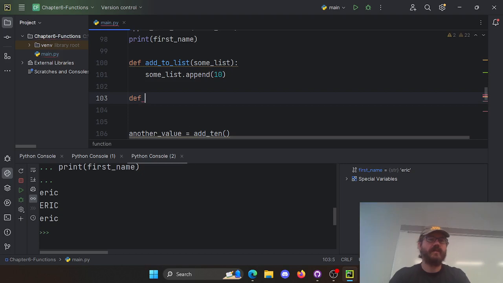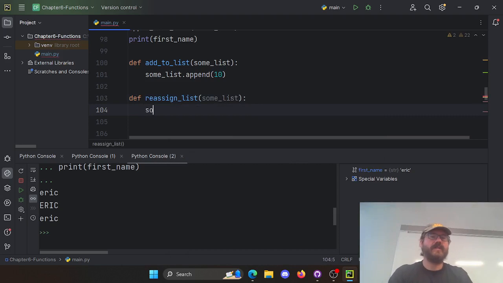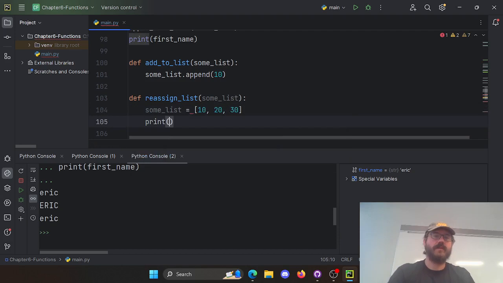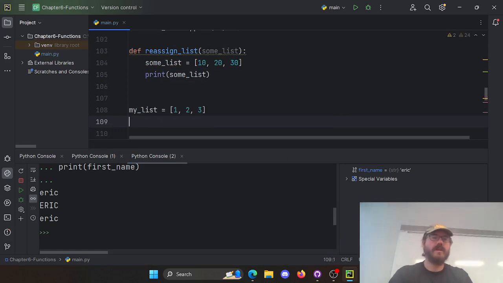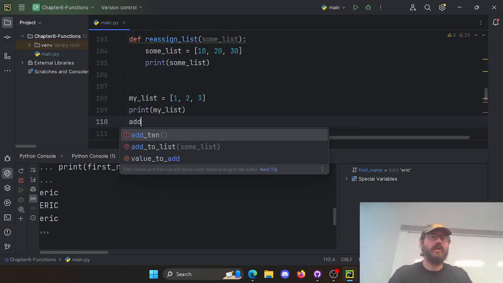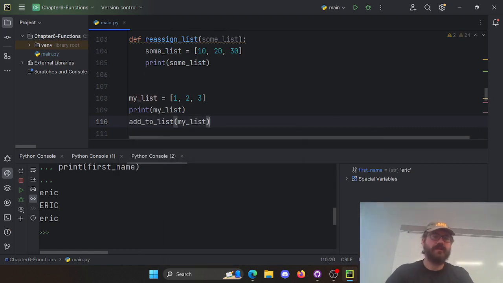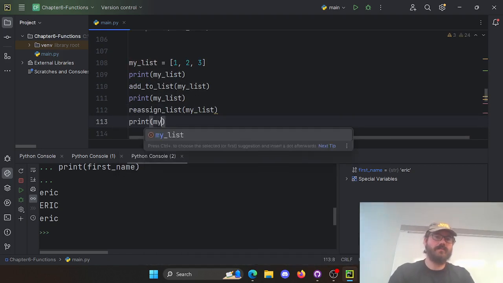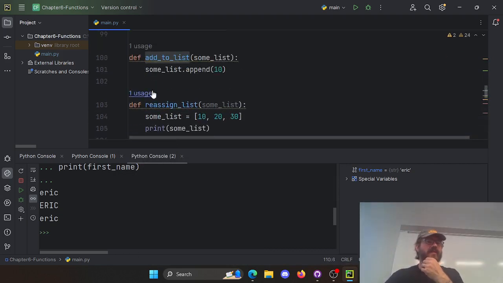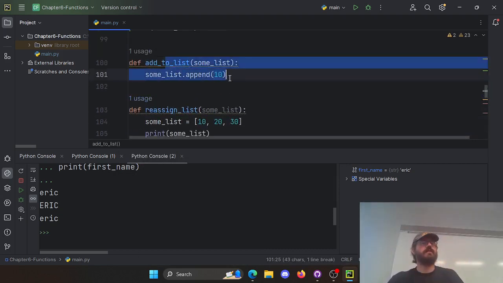So if we have reassign list, given some list here, if I said some list equals list of 10, 20, 30, right? And we print some list here. If I have my list equals 1, 2, 3, I can print my list. I can call the add to list, given my list. I can print my list. And I can call reassign list, given my list, and I'll print my list. So adding to the list is going to work because it's mutable. You can change it. Yeah?